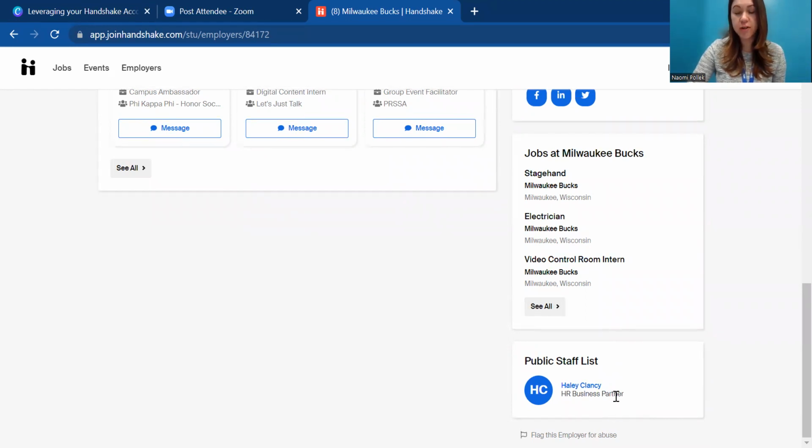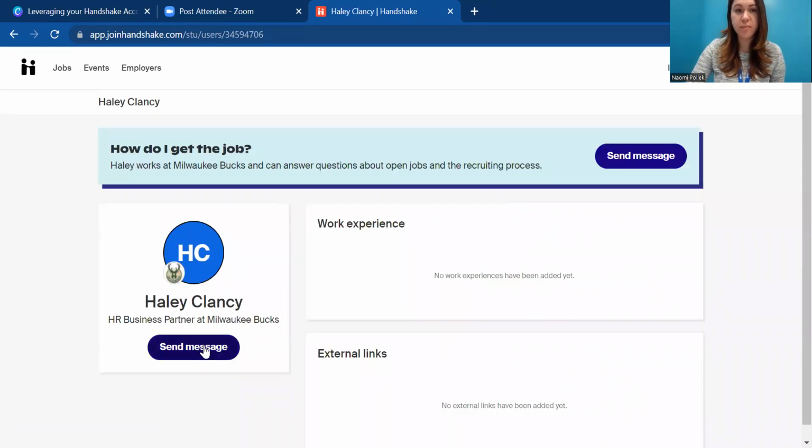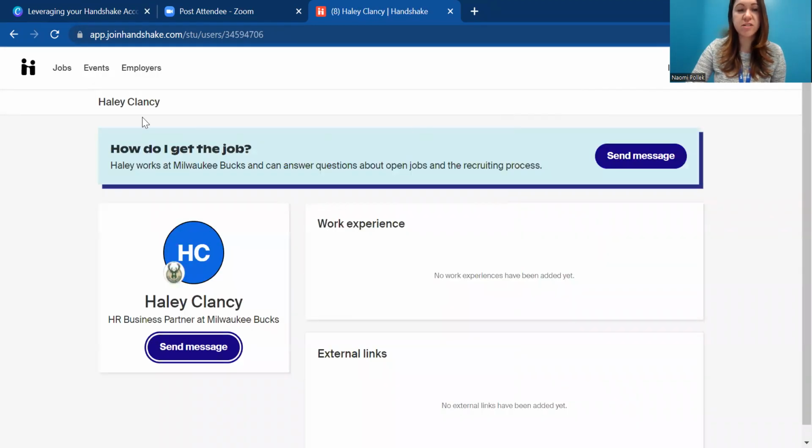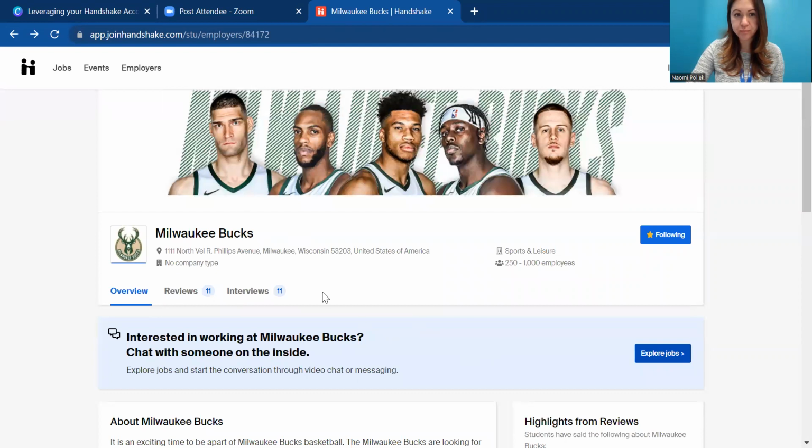So not every employer organization lists their staff publicly, but if they do, this means that you can reach out to this staff member with a question that you have right through Handshake. So if I wanted to reach out to Haley, I could send her a message here, and I could type in what that message would be. Maybe I'm interested in learning more about the Milwaukee Bucks. Maybe I'm interested in a posting that I recently applied for and just seeing if I could talk to someone more about questions I had on the position. So this is a great feature when an employer has that public staff listing.